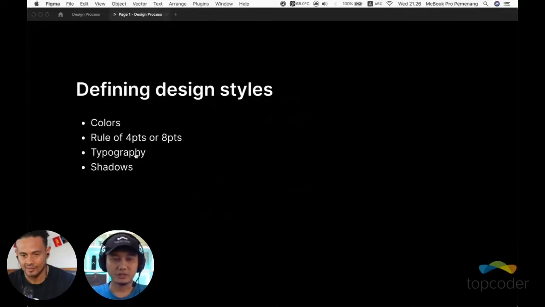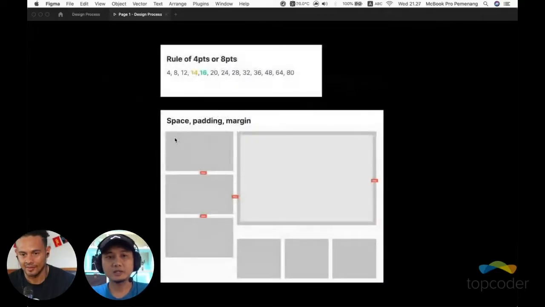But before we go to the typography, I think it's better to learn about the rule of 4 point or 8 point. Maybe you can find it in Google with the rule of 8 point. So basically, we have an increment. We have several numbers here that consist of the 8 point increment. But here, I also use the 4 point.